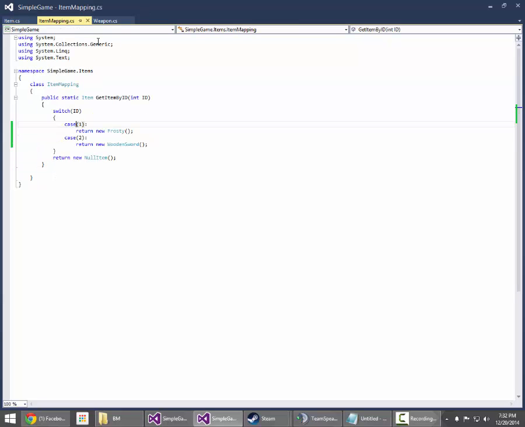So item mapping basically contains a mapping of all the items and their IDs, and it's probably the most inefficient way to do it, but it's quick, easy, and it gets the job done. And I've also got a null item in case, via inventory editing or past version saves and stuff like that, there are incompatibilities. So yeah, it's pretty simple.